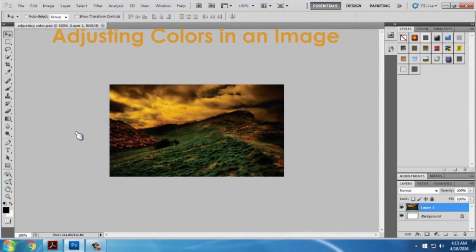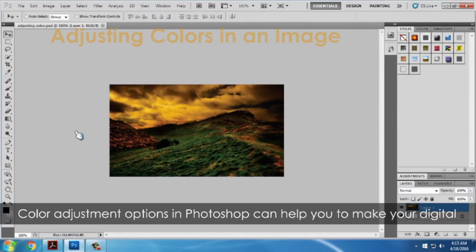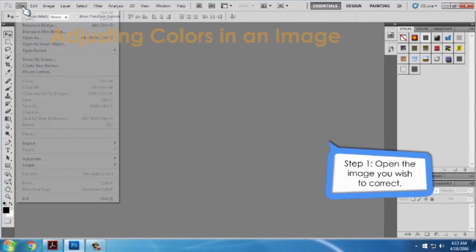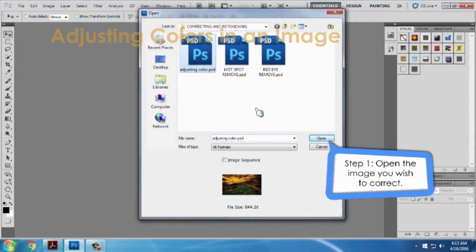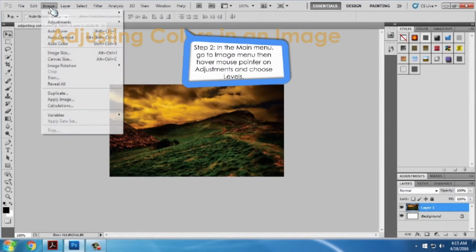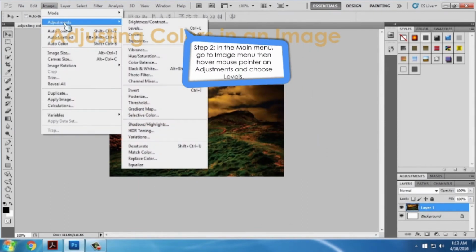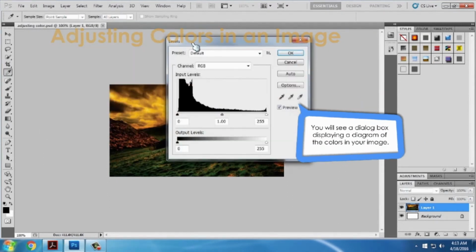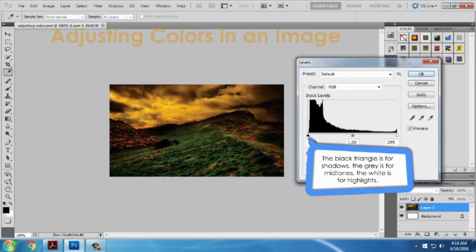Adjusting colors in an image. Color adjustment options in Photoshop can help you to make your digital photos look more natural. To correct the color of your images, follow these steps. Step 1. Open the image you wish to correct. Step 2. In the main menu, go to Image menu, then hover the mouse pointer on Adjustments and choose Levels. You'll see a dialog box displaying a diagram of the colors in your image. The black triangle is for shadows. The grey is for midtones, the white is for highlights.